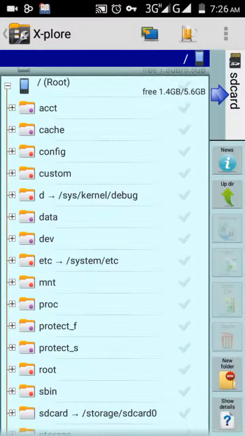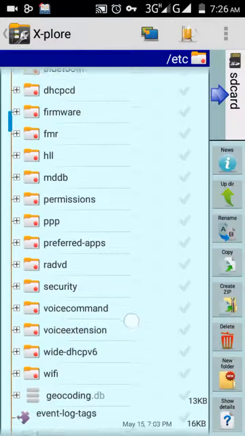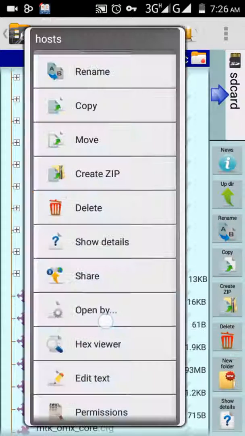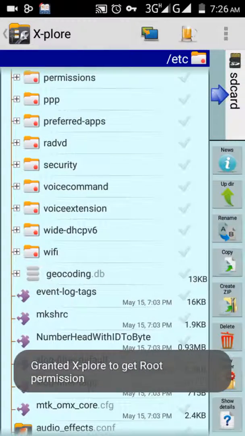Come back, now go to root and then click etc, system, etc. Now go down, and now we have to delete the hosts file. Delete hosts. Okay.